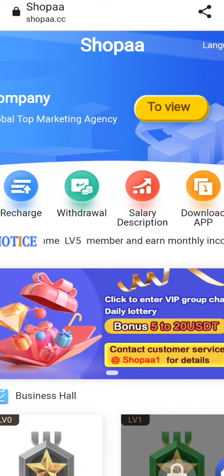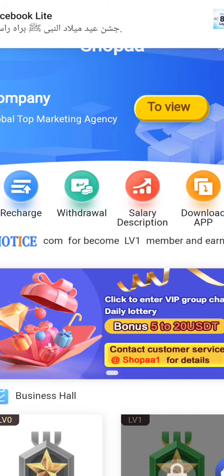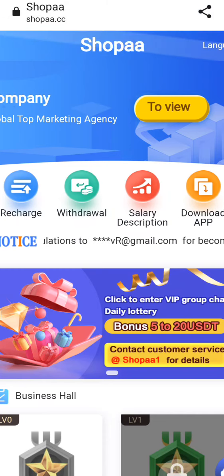You can earn money from here. This application, Shufa, is a beautiful application. Shufa is a wonderful application for earning. Shop here and earn your commission, earn your money in USDT, and you can earn easily. You can withdraw here, you can recharge here. So this is the application. The link is in the description box. You can easily download this application and earn money here.